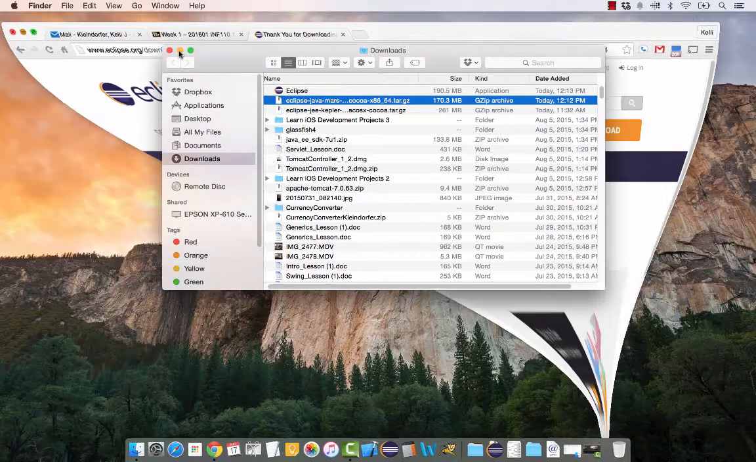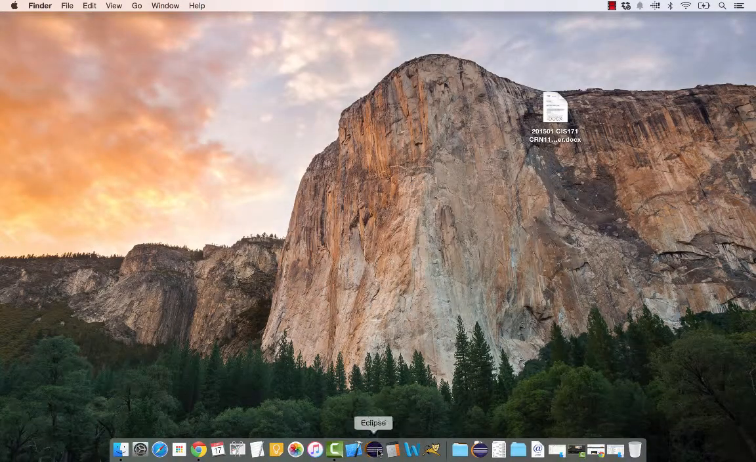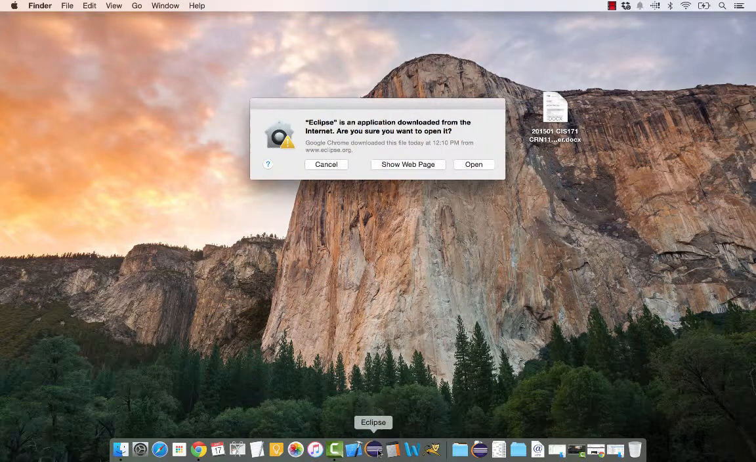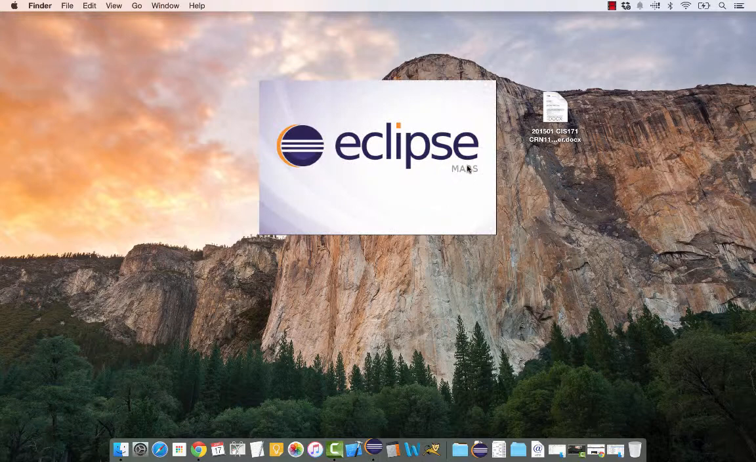I'm going to minimize some of these windows so you can see the first time that I launch it, it asks me if I'm sure I want to open it because it's downloaded from the internet. I'm going to say yes.